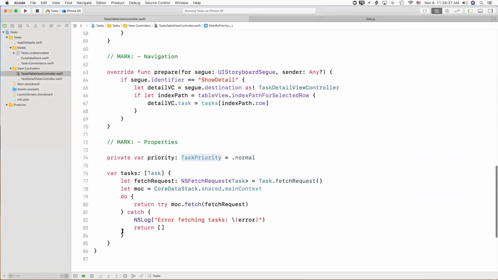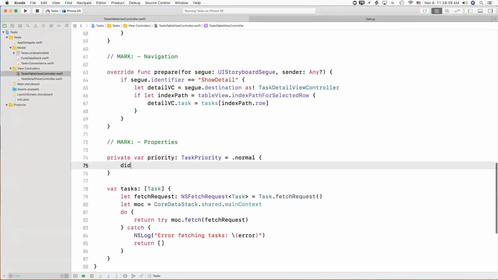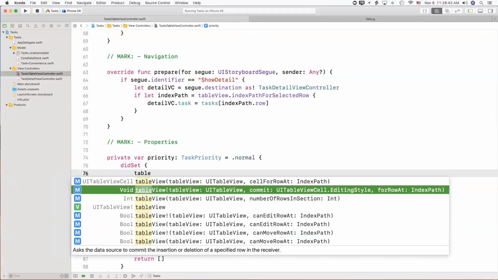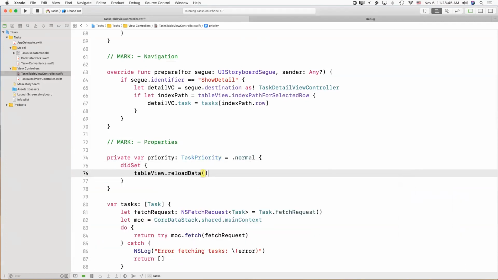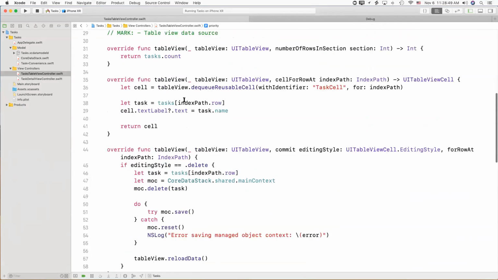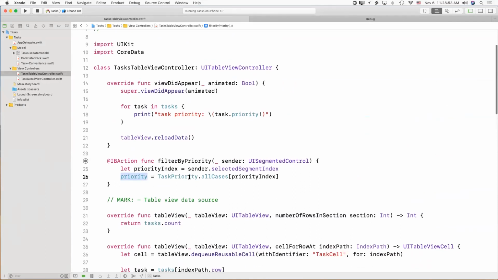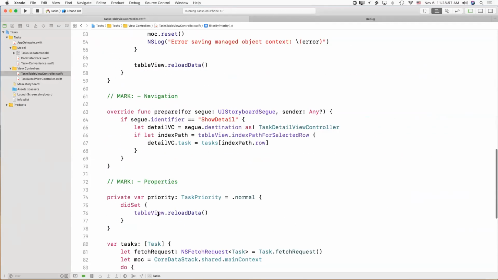And then in priority, we're going to add a did set so that if priority is changed, we reload our table view. Okay, so we've got all the infrastructure in place so that if the user taps on the segmented control for priority, we set this property to the appropriate corresponding priority and then reload the table view.